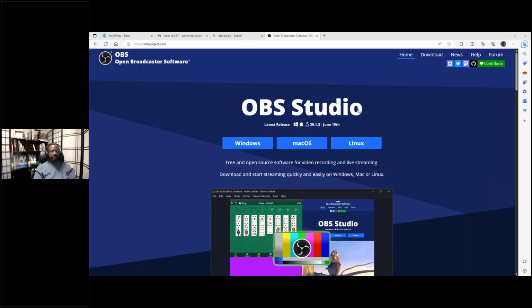So your computer does need to have some memory depth to it. It's also got to have some processing power because it's going to be doing quite a bit. But if that's the case, you could do OBS Studio, and then you can also go from OBS Studio to YouTube Live, and that's free. And so you'd be able to share your screen.